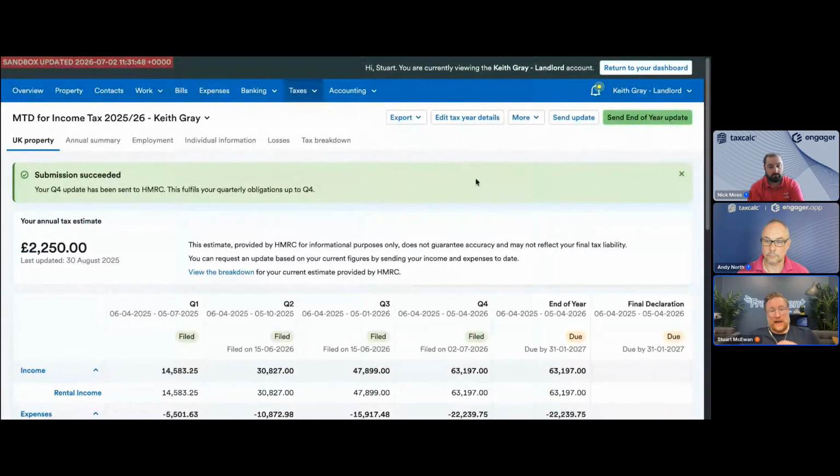I will just continue in the landlord at the moment, but then I can go send the end of year update. But before I do, I'll show you the rest of the tax return, or what MTD looks like. Now, FreeAgent allows you to add any income that will form part of your year end at any point throughout the year. So these tabs here, annual summary, employment, individual information, losses, can be added at any point. A lot of people have already added them from what we've seen of our Q1 filers on day one already.